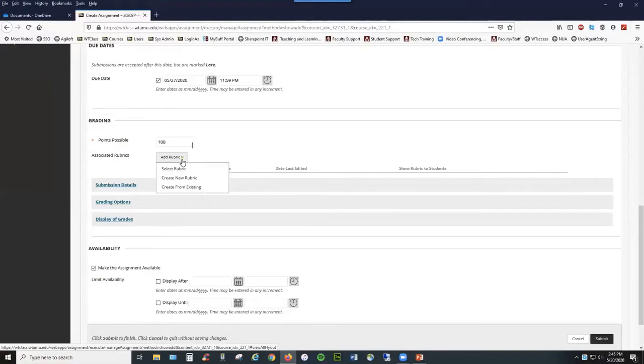You can add areas or criteria that you want to assign specific points to. And did they do a good job? Did they do a poor job on that? So you can create your own rubrics and then attach them here. We don't really have time to go over how you create those, but if you're interested in that, just know that option is there and we'd be happy to walk you through that.